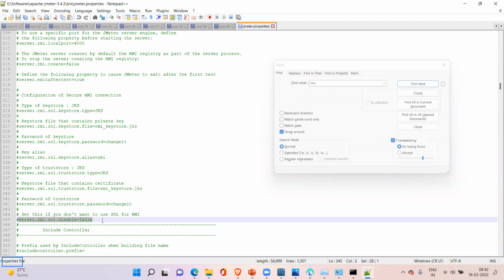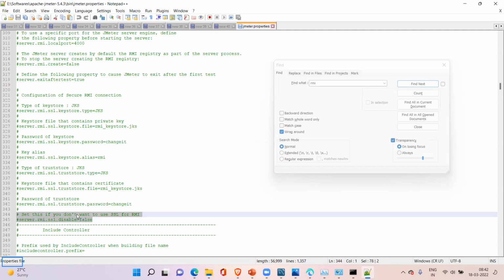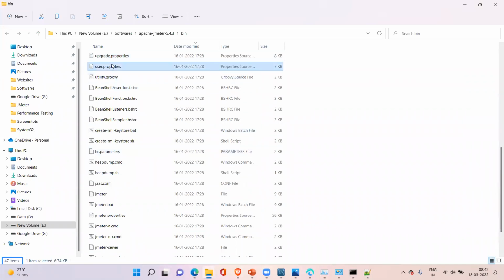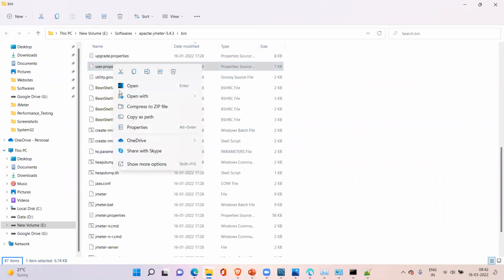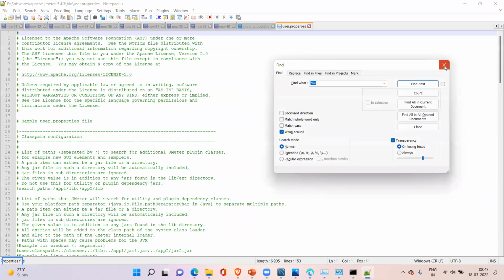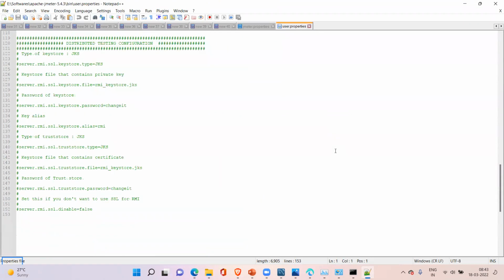Copy this property from jmeter.properties. Remember, you should not make any change in this jmeter.properties file. This is a master file. Just copy that corresponding property line, or copy these 2 lines, including comments. Go to the user.properties file and go to the end of the file.